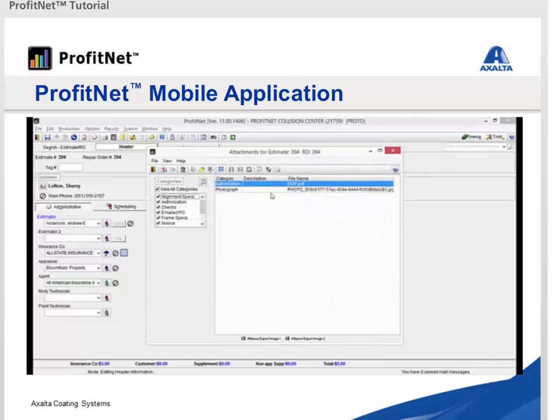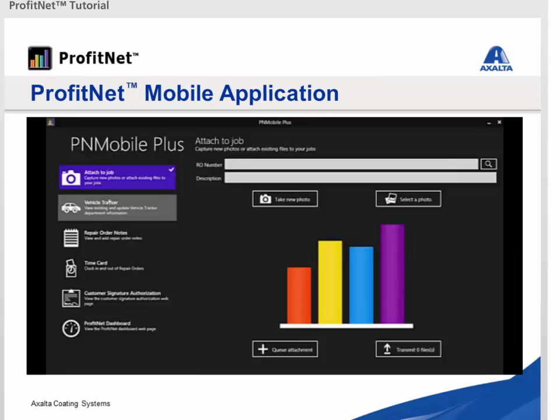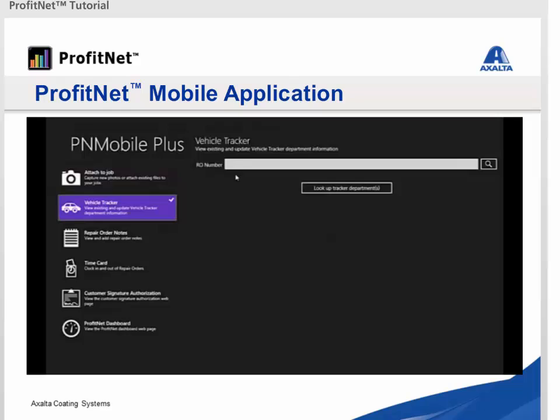Once submitting the photo, it will show up in ProfitNet under the Attachments button. As you can see, the image uploaded from ProfitNet Mobile Plus is now attached to the repair order in ProfitNet. Next, let's walk through how to manage your production status via the mobile vehicle tracker. To begin, select Vehicle Tracker from the mobile app main menu.